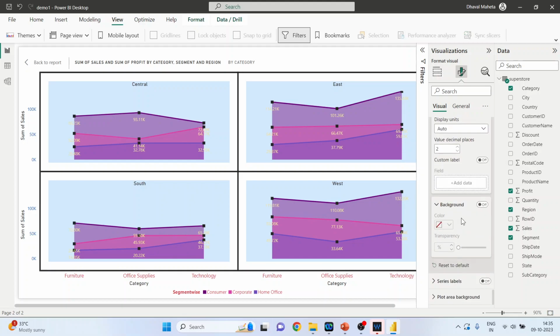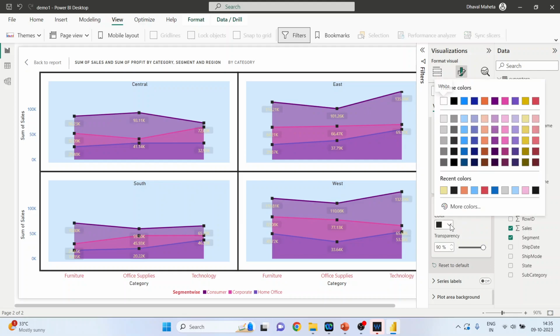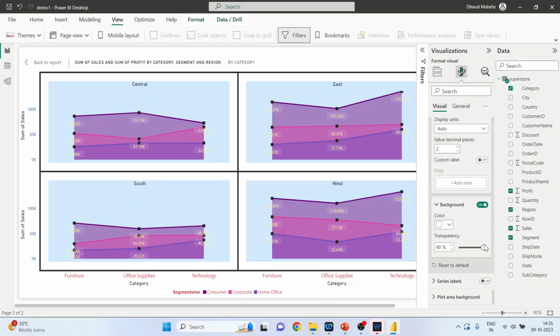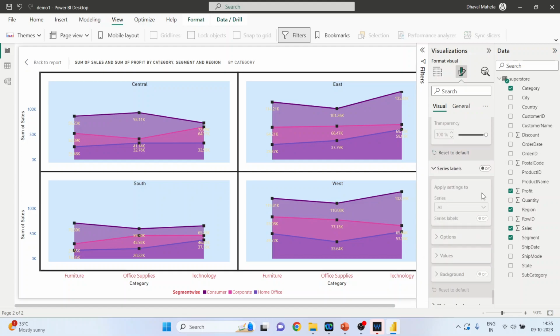Background. Do we require the background for this? So let's pick up the white color. Decrease the transparency. So this is for the background. This background is for values. We don't want it. Okay, series label.